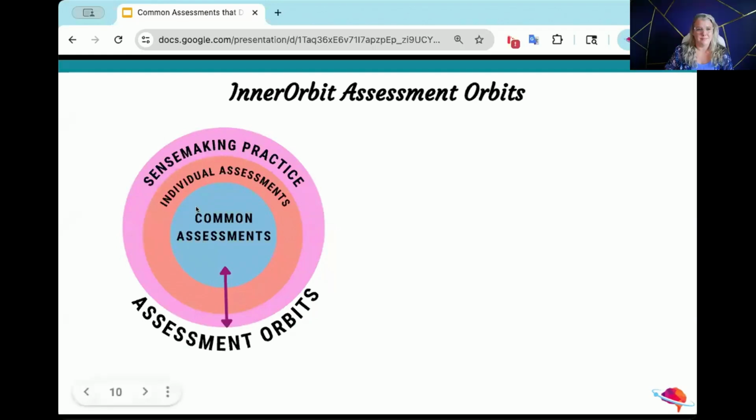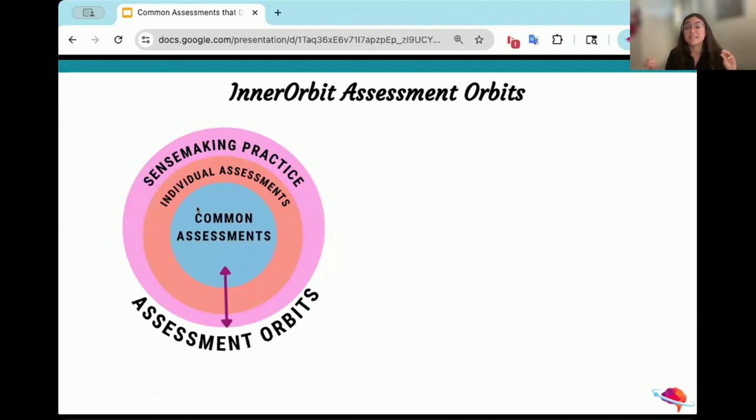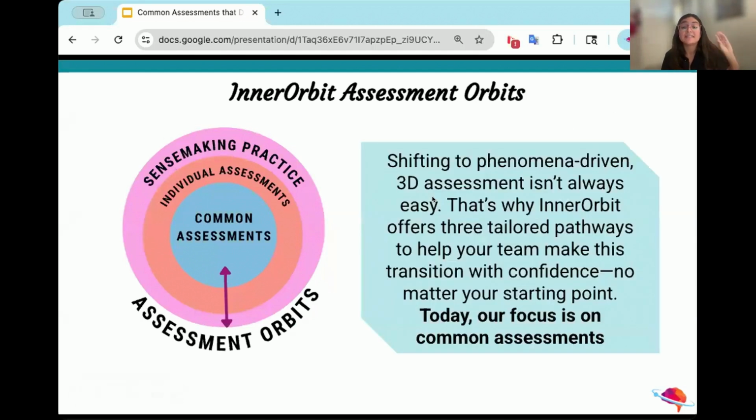Next, we have individual assessments, and this is where educators can design their own classroom assessments tailored to their specific instruction and their data needs. And finally, we have common assessment, which is our focus for today. These provide consistent 3-dimensional data across classrooms or schools and help districts track NGSS proficiency at scale. So Inner Orbit supports all 3 of these orbits, helping you move confidently from where you are to where you want to be.